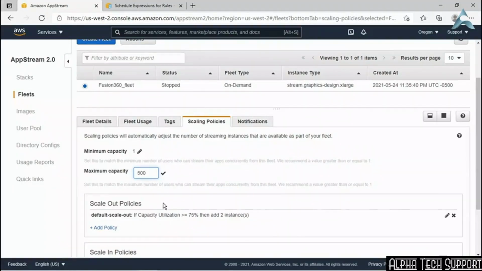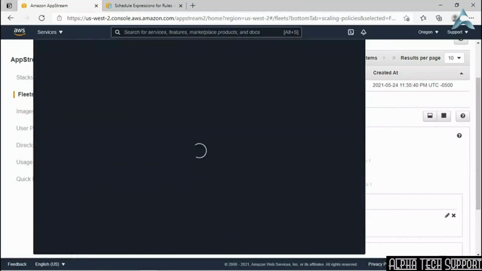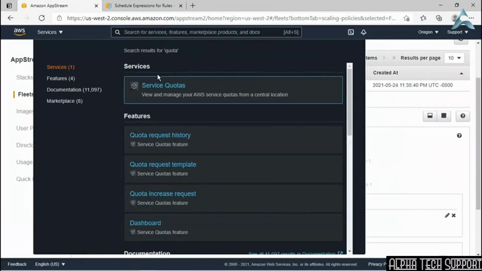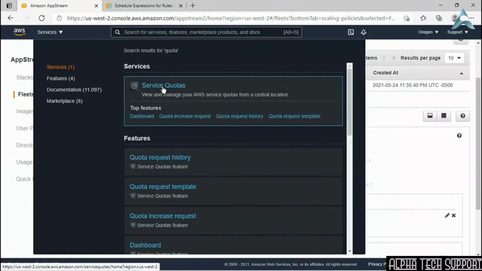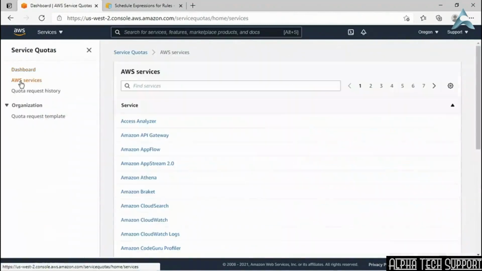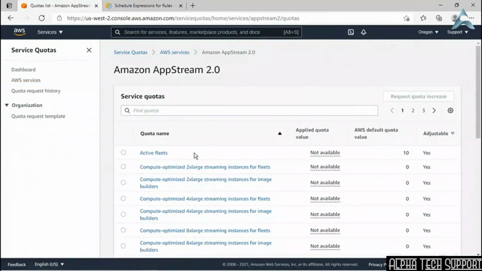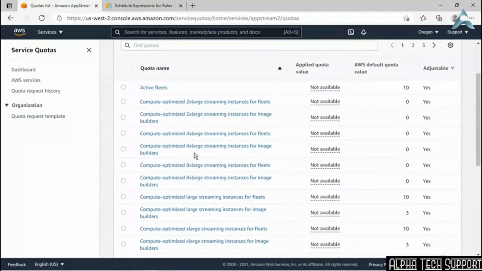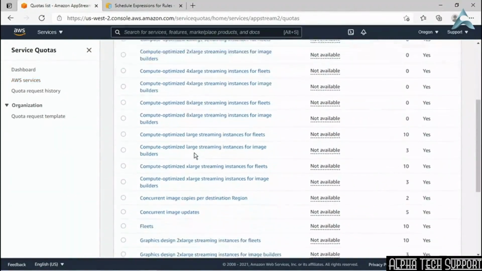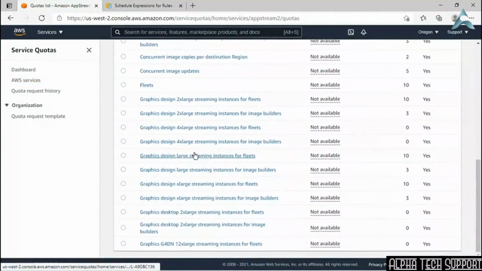However, by default, Amazon is not going to allow that. So let's go ahead and fix that problem first. I'll go up here to the search bar and type quota, and then click on Service Quotas and look for AWS services and find AppStream on this list. Now, if you remember, we have Stream Graphic Design X Large. That's what we're using.